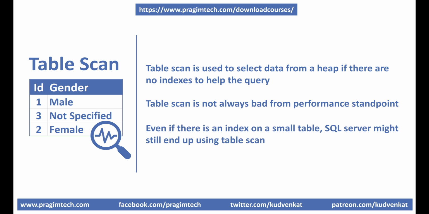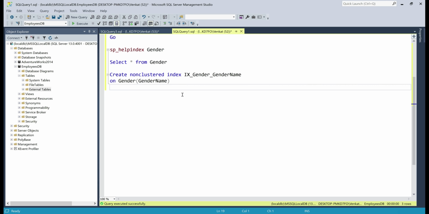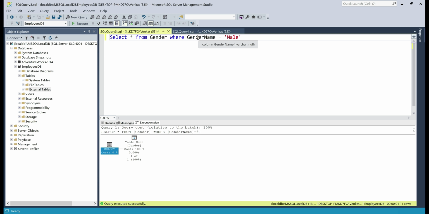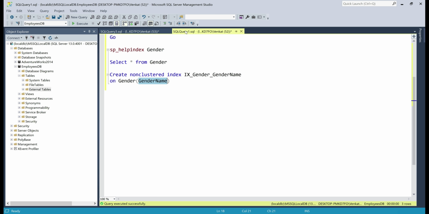Even if there is an index on a very small table like this gender table, SQL Server might still end up using table scan. This is because a table scan provides better performance than using the index. Let's actually prove this last point. Take a look at this SQL code here. We are creating a non-clustered index on the gender name column. Why on the gender name column? Well, that's because we are looking up data by gender name column. So it makes sense to create a non-clustered index on this column.